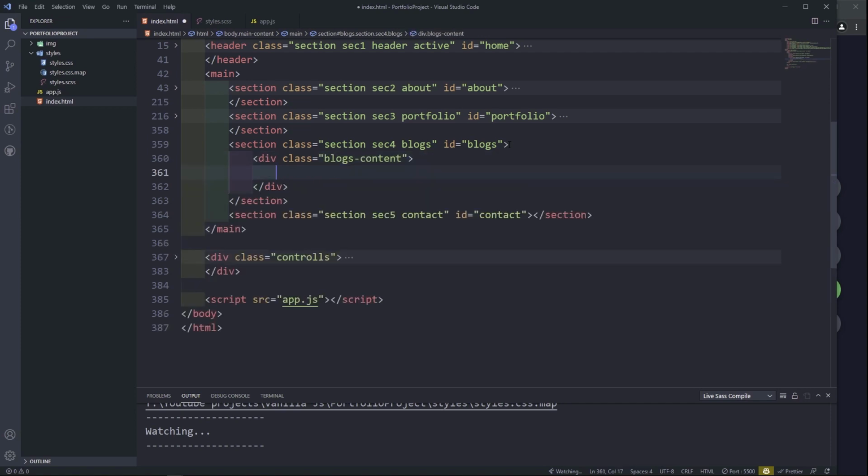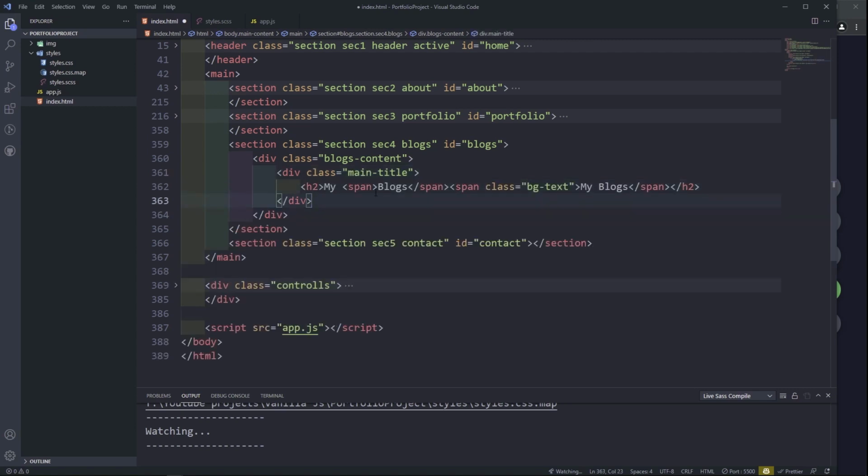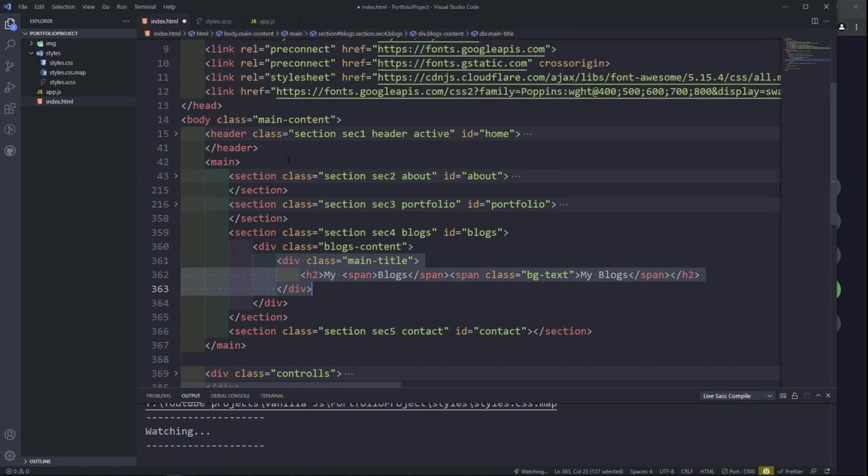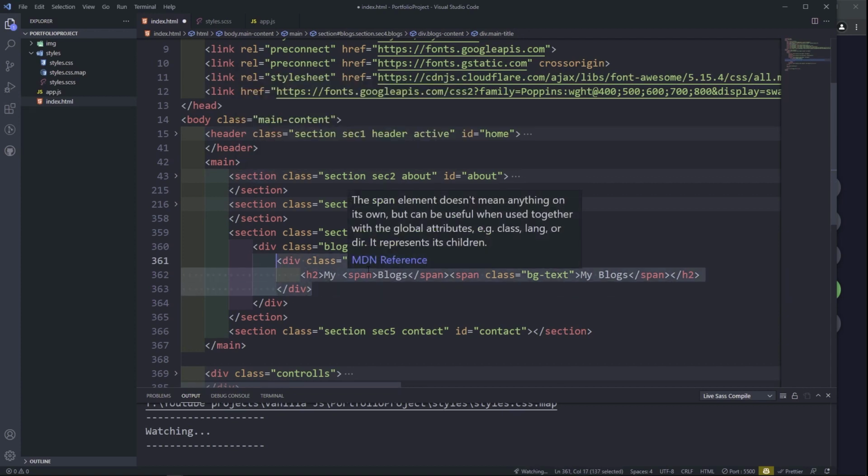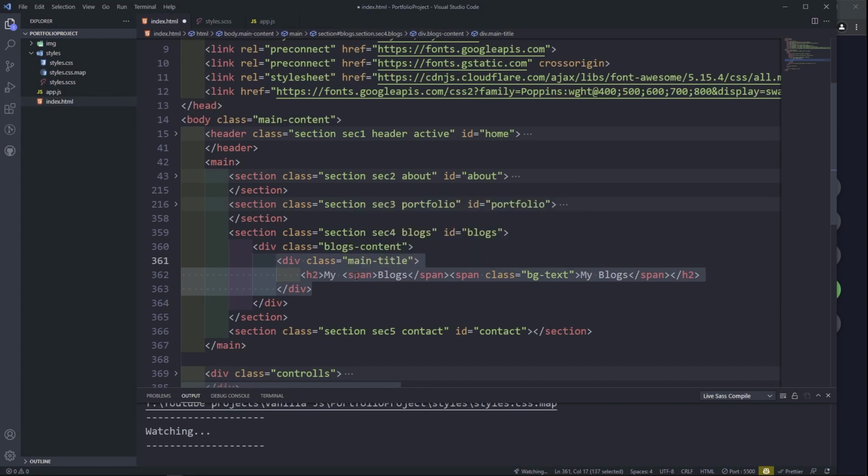That's like the main parent container. So in there, I'm going to paste in the title, and then change the title to my blog. We've created this title before, inside the header, in the about section. That's where we first created this title. So just copy the name, main title. We've styled this title already, so you just need to change the text.